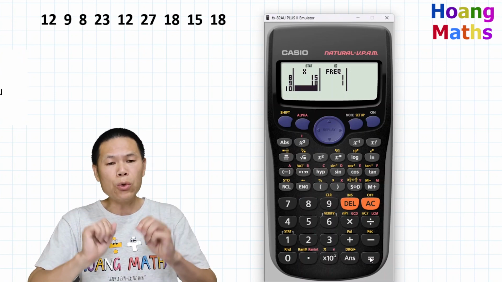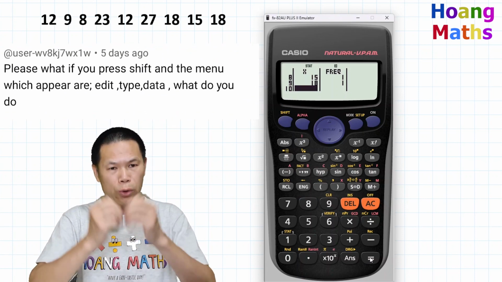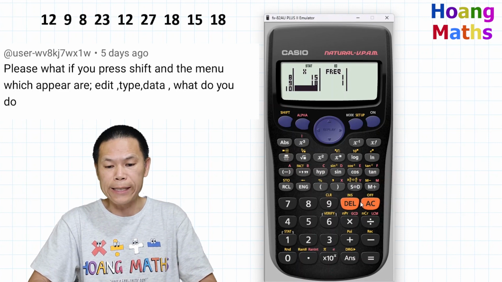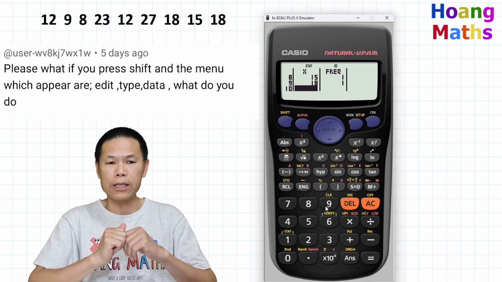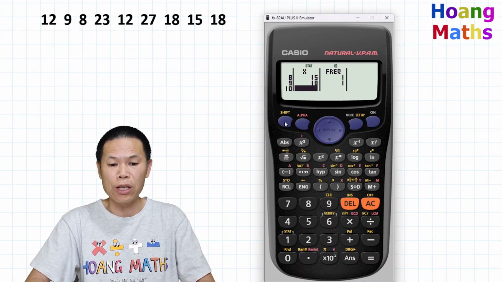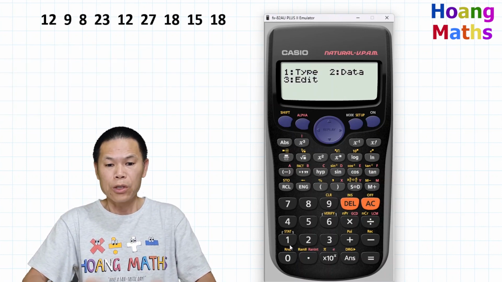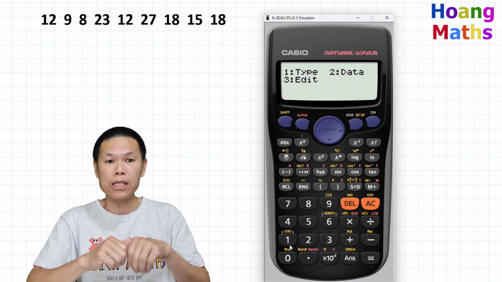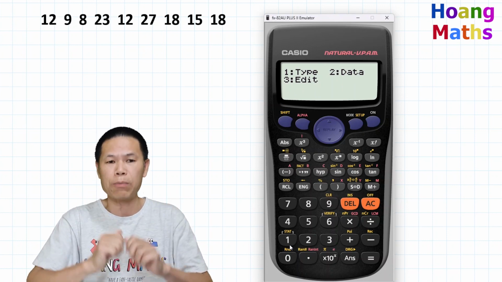Now what we need to do is we need to clear the screen. To clear the screen, we press AC. Now if you don't clear the screen, what happens? Let's see what happens. Okay, so if you press shift 1, this means that you have this option here. This is not what we want. Okay, so please keep that in mind.